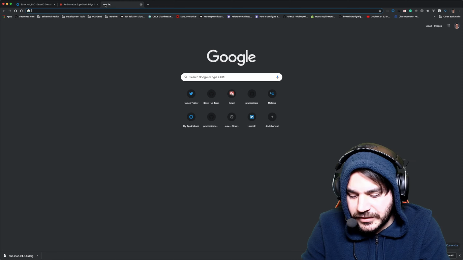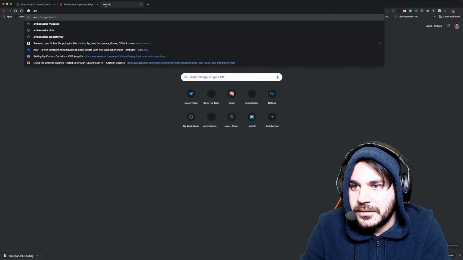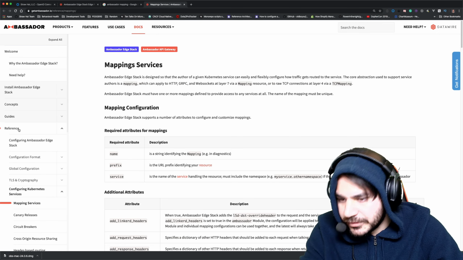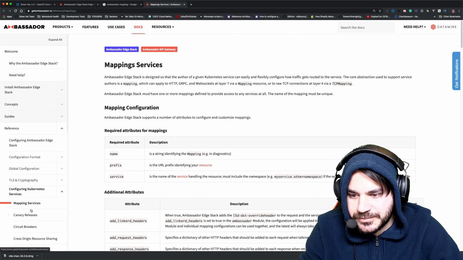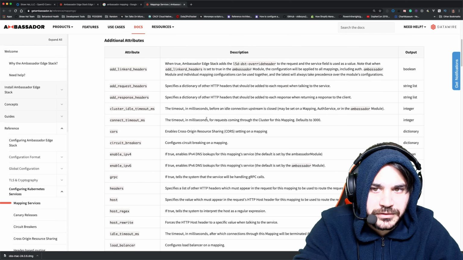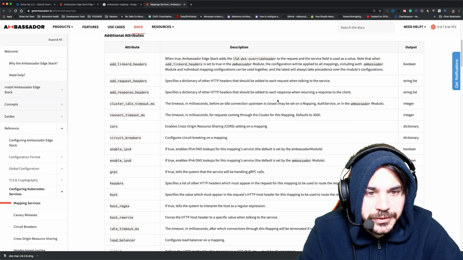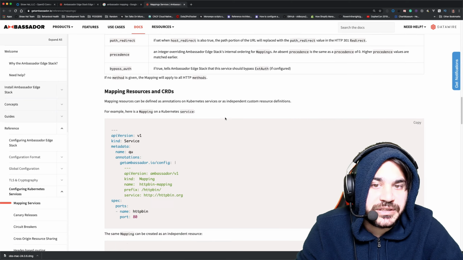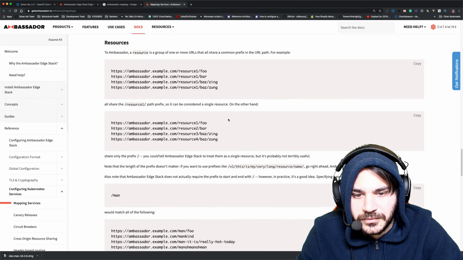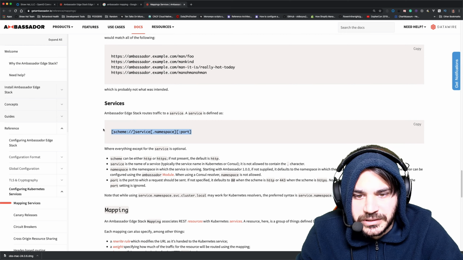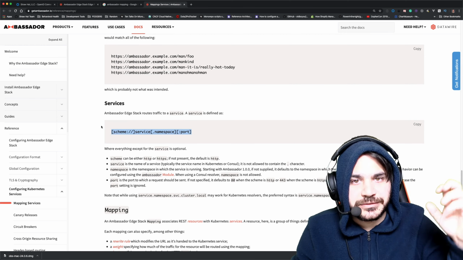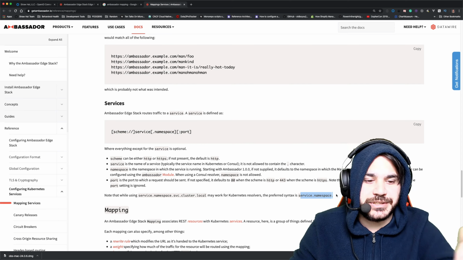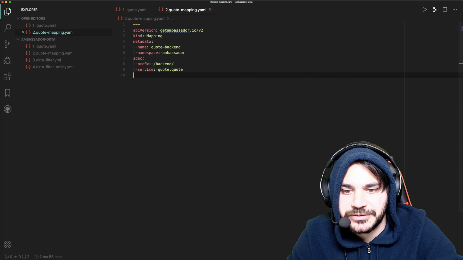You could research more about it. Just do ambassador mapping, and then there is documentation about mapping. So references, configuration, Kubernetes services, mapping services. You could read tons of configuration and additional attributes and what they do. Just read through the documentation and figure out what you need. For our example, that's gonna be enough. So down here is where you figure out how you're supposed to do the service value, which I'm just using again, like the Kubernetes resolver, which that way it's just service.namespace. So that's where it comes from.